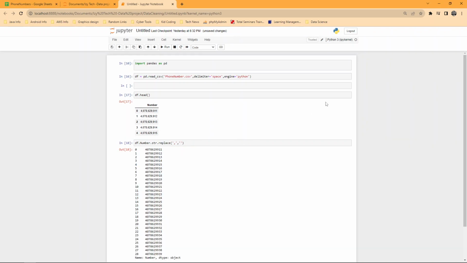So 3 different ways you can quickly clean up a phone number. And what you would do, you just save this to a new column in the same data frame, or create a new data frame with that new number. So again, 3 simple ways to clean up some numbers, and have a good day.